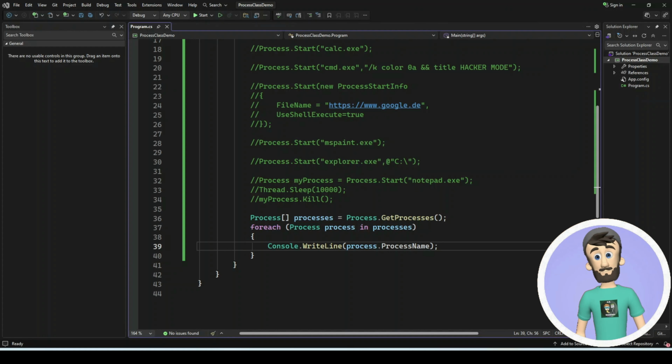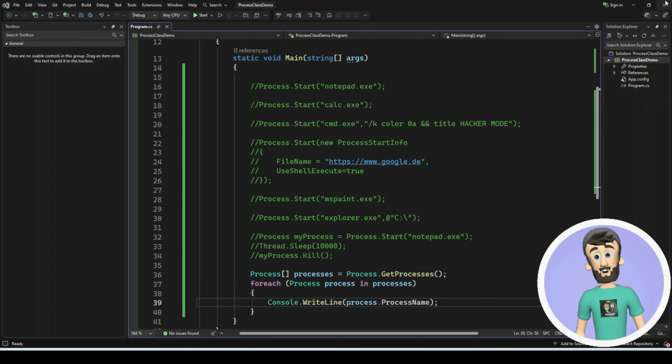And honestly, this is one of the first moments where C# stops feeling like learning syntax and starts feeling like real software development. Because now your programs interact with the operating system itself. That's a huge step forward as a programmer. And believe it or not, we barely scratched the surface.